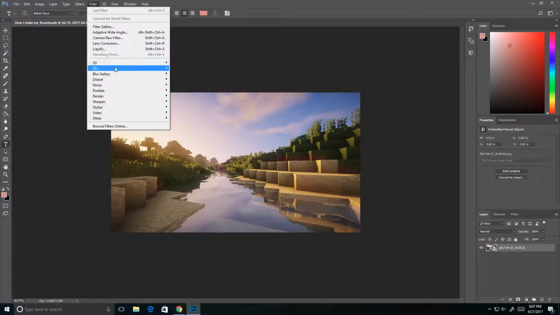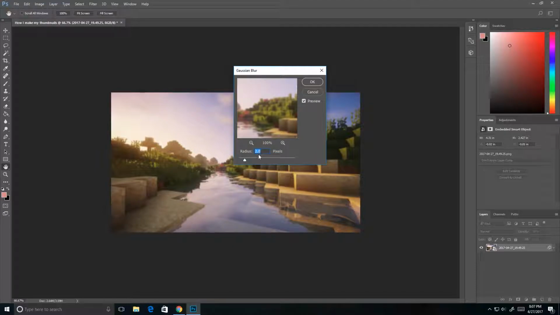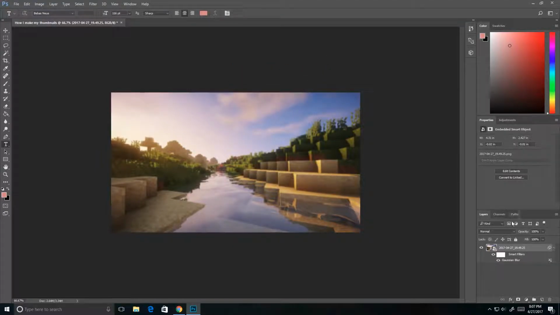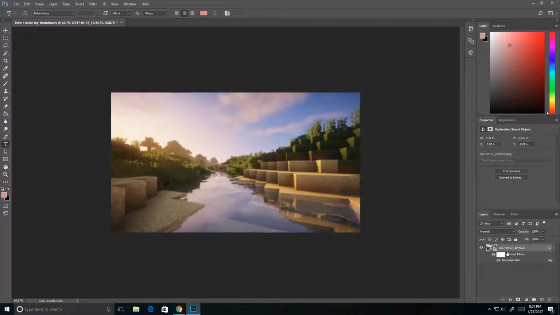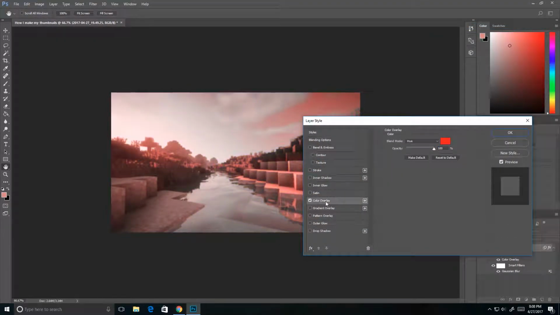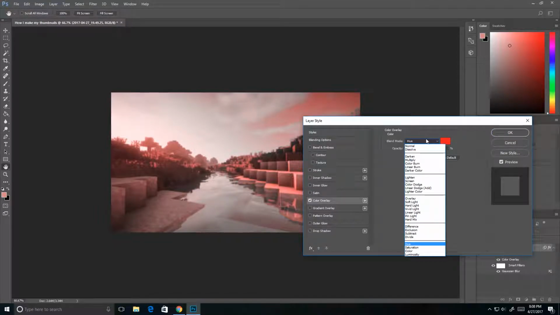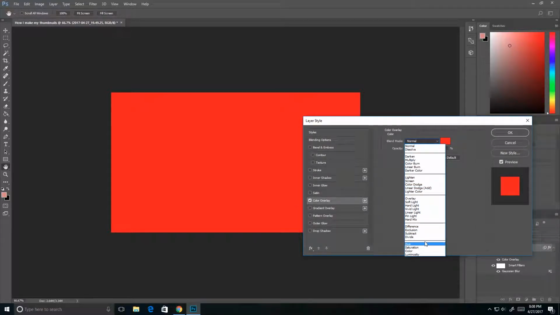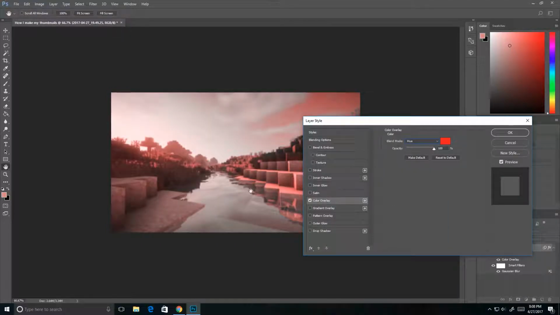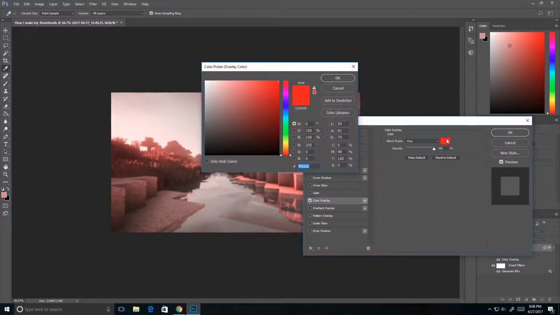Go to filter, go to blur, Gaussian blur, and put it on a radius of 2. Once you've done that, right click the actual layer in the layers section, go to blending options, and then go to color overlay. It's kind of on default. When you first do it, it will be on normal, and this is what it will look like if it's on red. Make sure you change that to hue, because I think it gives off a little cool effect. And basically, you can just choose a color, whatever you want. I think we'll just do green for today, I guess.